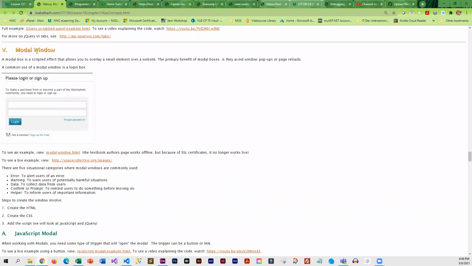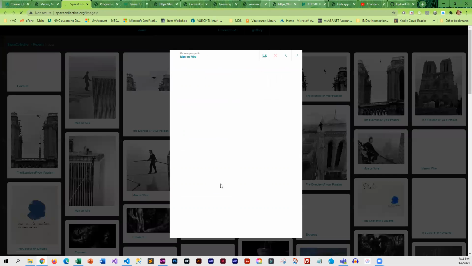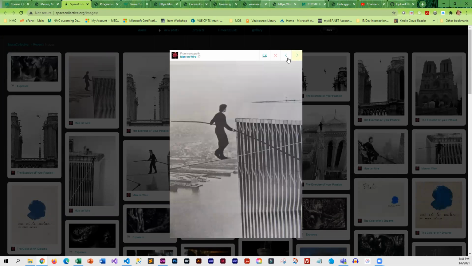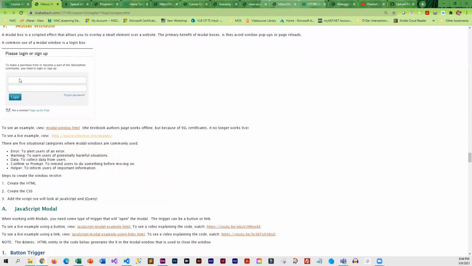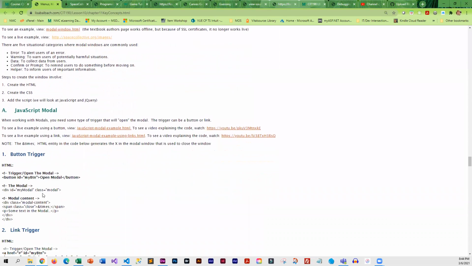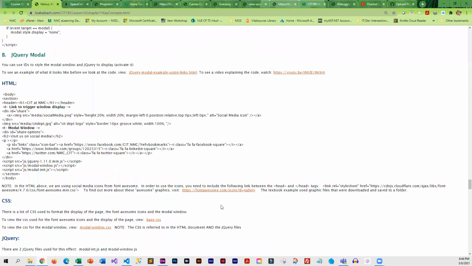After we cover that, we get into a modal window, and I know you guys have seen these all over the web. I like this example. So if you click on any of these, you see you get this window that pops up. This is a modal window. So you are going to learn how to create those. This kind of explains what a modal window is. Then we cover how to do it in JavaScript and how to do it in jQuery.